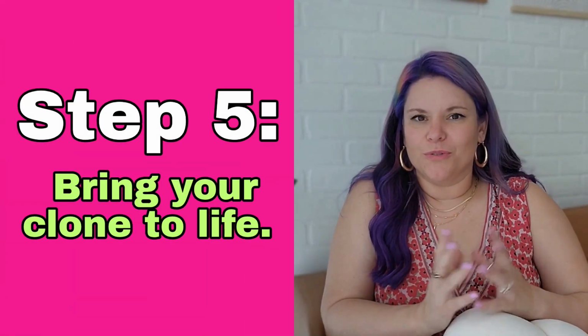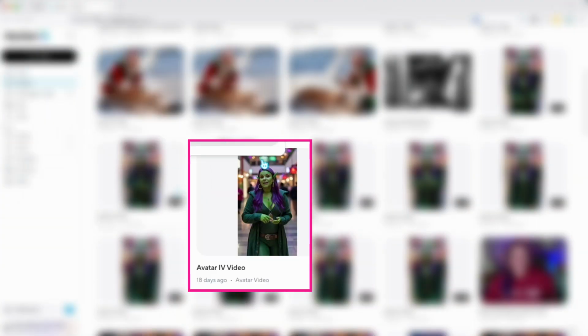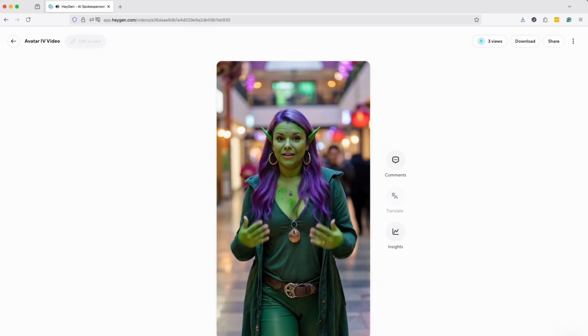Step 5, bring your clone to life. Want to turn these images into AI-powered videos? Try uploading your Artflow or cartoon image to HeyGen or Hedra and test out their free credits. You can record an audio script and the AI makes your clone talk on camera. Perfect for explainer reels, intros, or even podcast snippets.